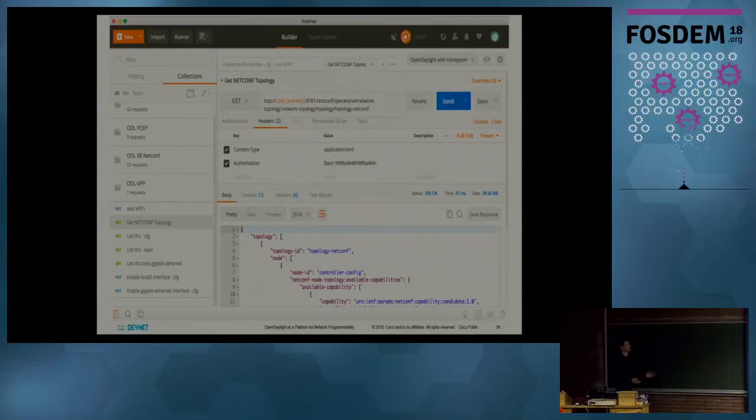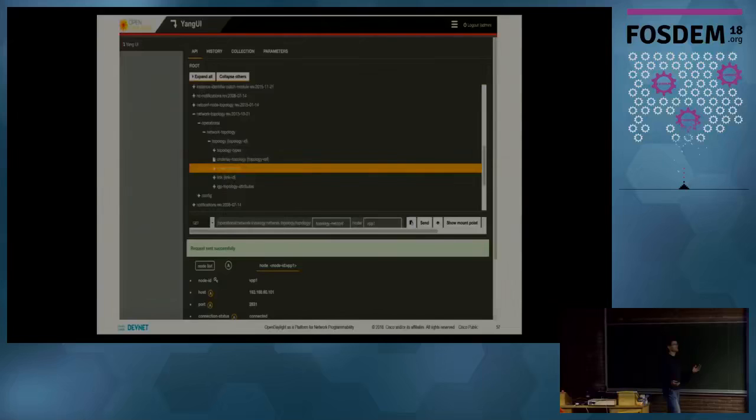And then, using the OpenDaylight UI, you can actually interact with these Yang models as well. This is called the Yang UI. Each of these is a Yang model, and in this case, I'm going into the network topology Yang model and going down the tree structure that it defines to get to the operational data of the network topology that it has.